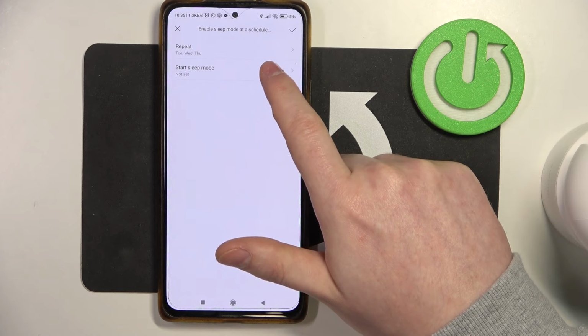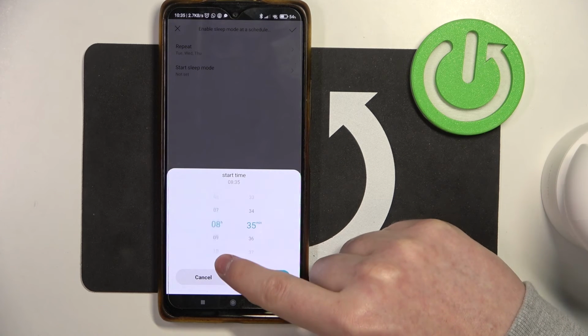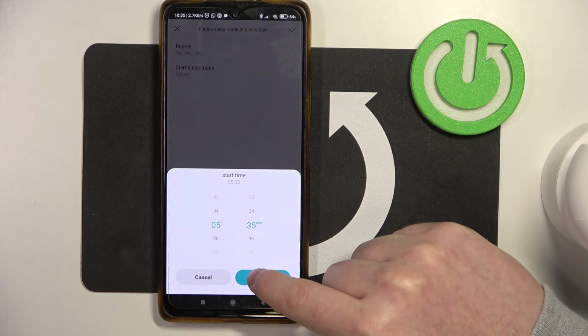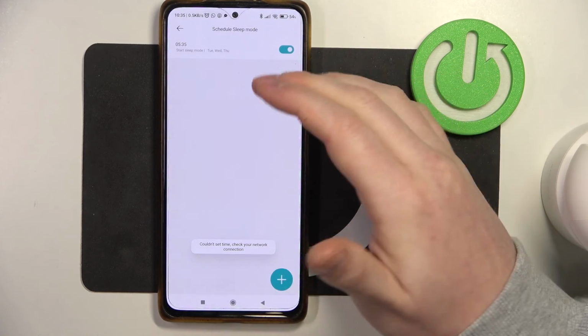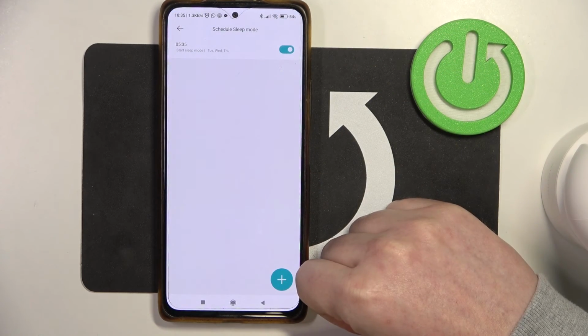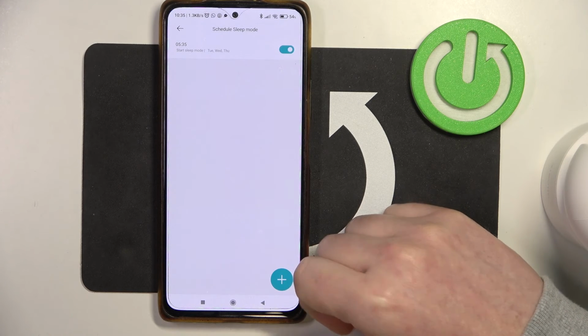Then we can start sleep mode at a certain time. In this case, we're gonna go for 5:35. Then we can save it, and that way our sleep mode should start at 5:35 on Tuesday, Wednesday, and Thursday.